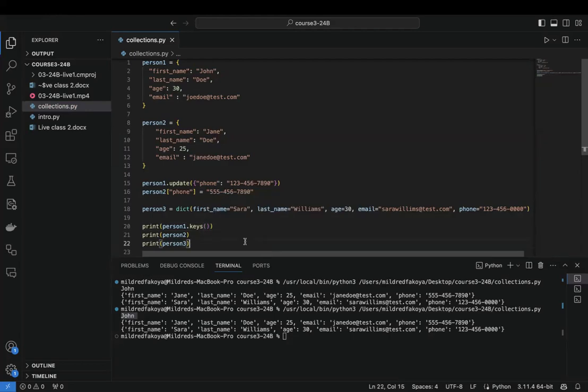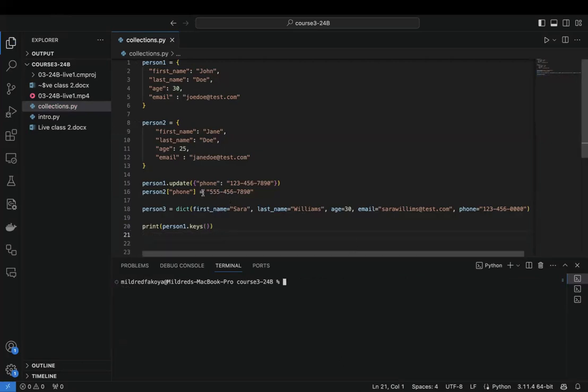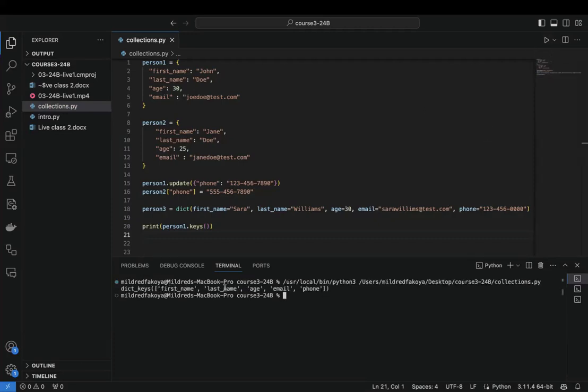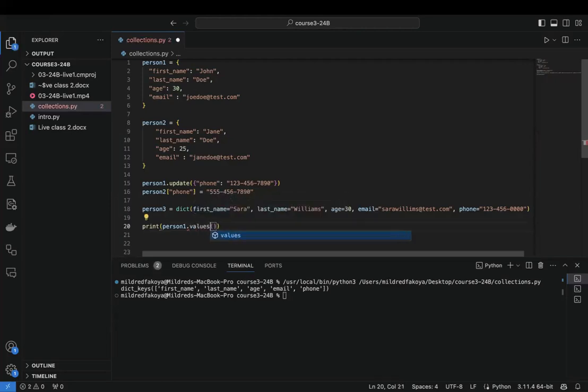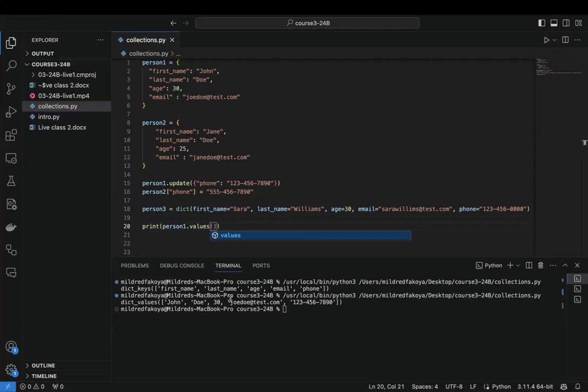So when we say person 1 dot keys like this, let's just remove all these print statements. So we'll just print the keys. We expect to see first name, last name, age, email, phone as the keys. So we'll have all the keys: first name, last name, age, email, phone. If we want to get the values, it will be person 1 dot values like that, and this will print out all the values for the keys: John Doe 30, and all the values that are held in the different keys.